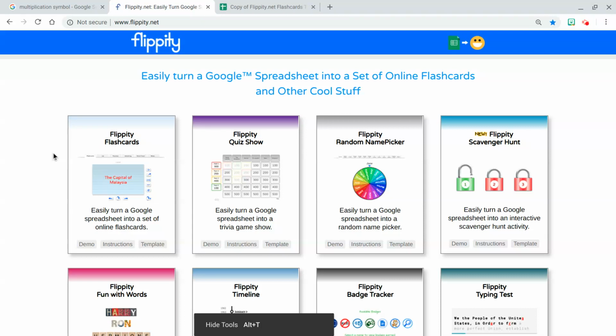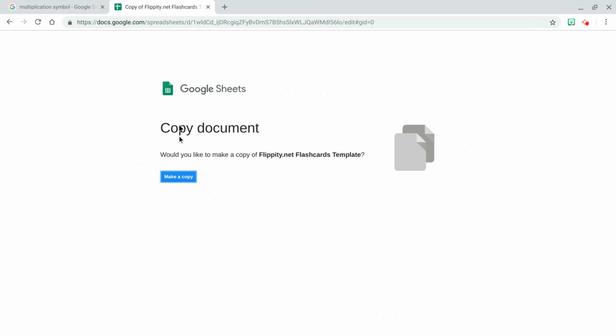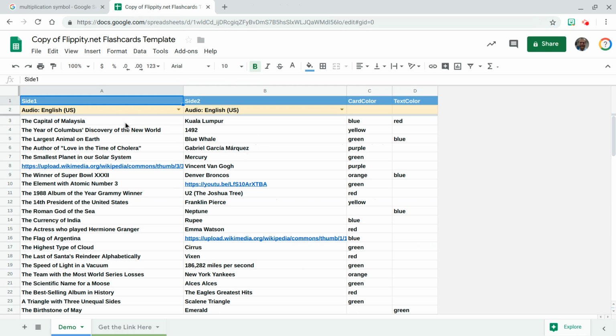All right, what we're going to do is take a look at the Flippity flashcards here. We're going to make dynamic multiplication fact cards. All right, and I've made a copy of the template, and here it is. And right off the bat, let's just get rid of all of this content.